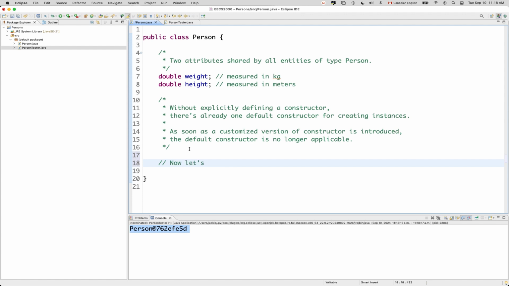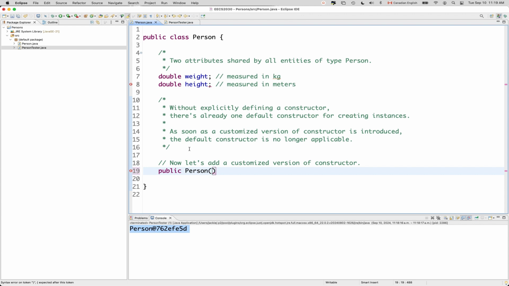Now let's add a customized version of constructor. Constructor, unfortunately, has to be public always. And what should be the name of the constructor? Person, the same name as the class, right? And now you can choose to add any inputs as you wish. Let's say we want the weight and height to be initialized to some value. So let's say double some new weight, also double some new height. And then over here, let's not even worry about the definition just yet.